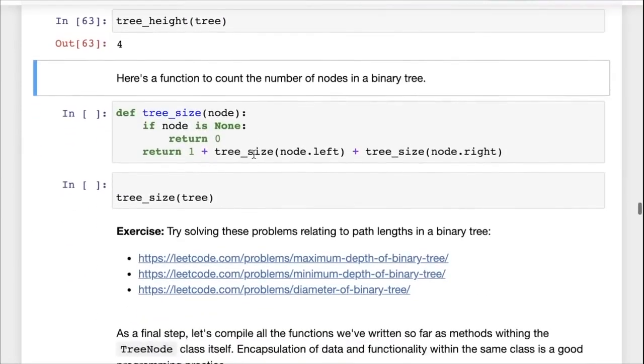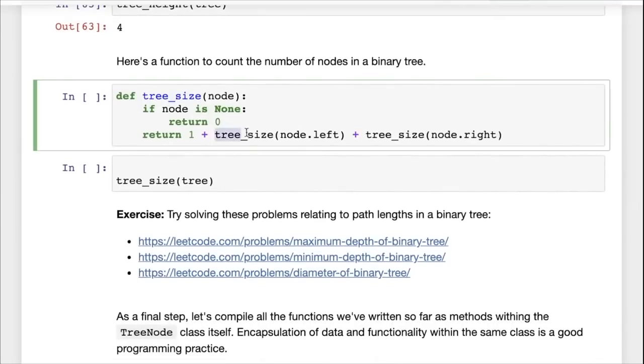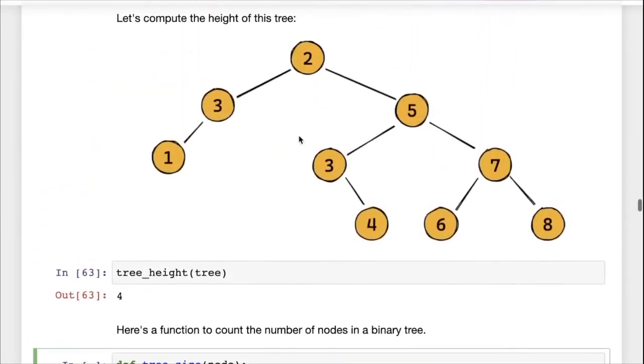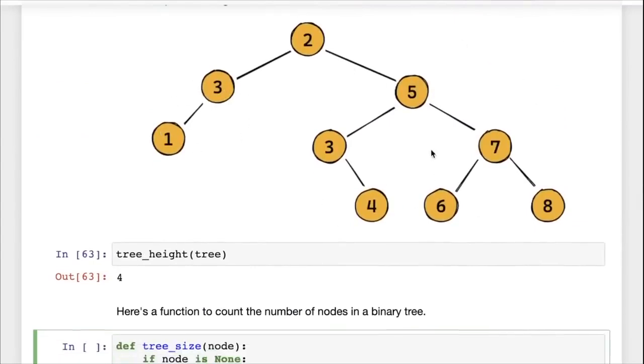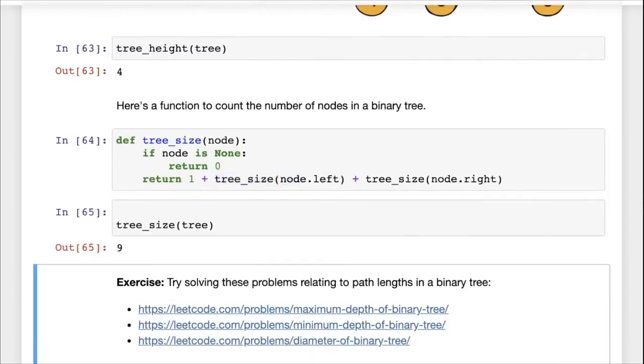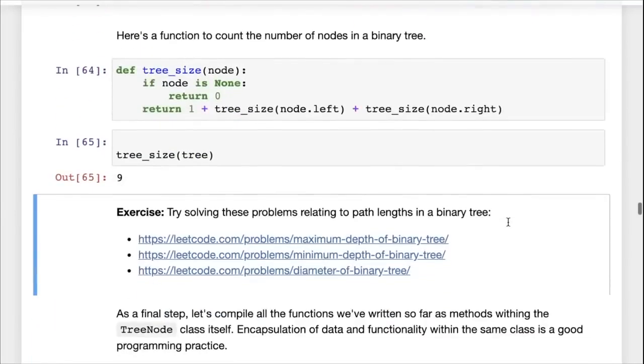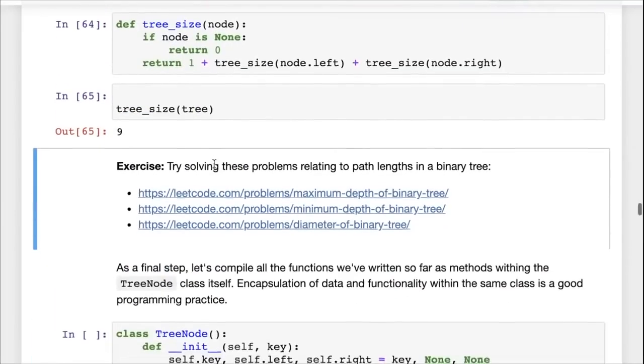Then here's another function to count the number of nodes in a tree. Once again, really simple. All you do is this time, instead of checking the maximum, we simply get the size of the left subtree, get the size of the right subtree, add them and add 1 to it. So here you can see that there are 9 elements in this tree, 3, 6 and 9. So we get size of tree as 9.